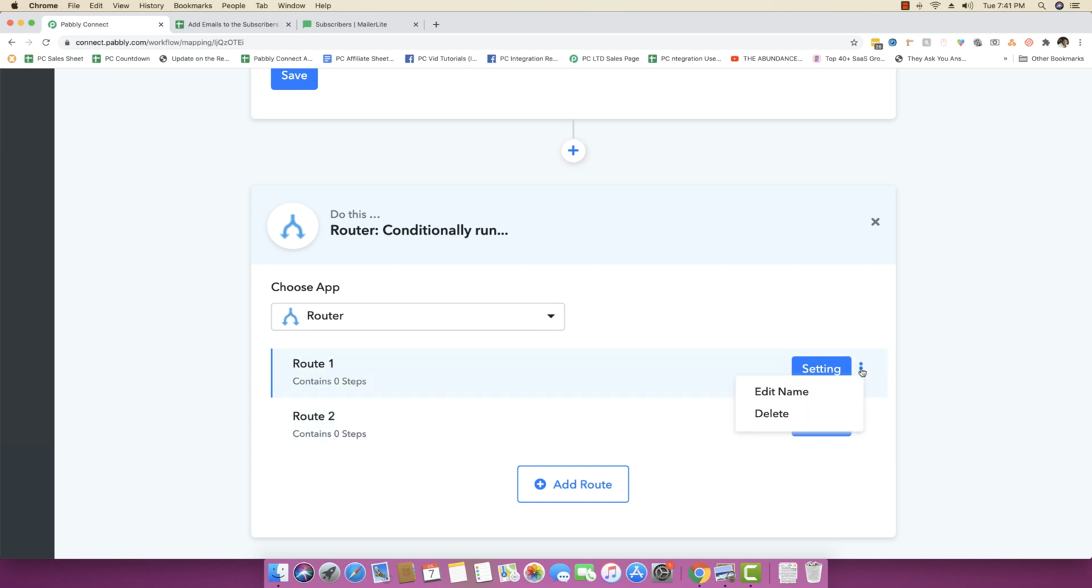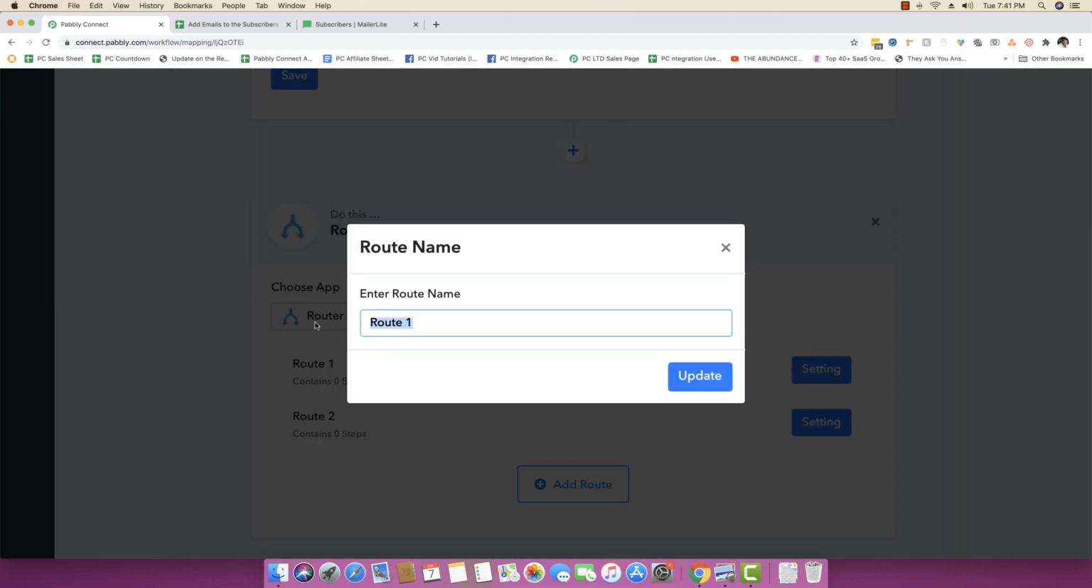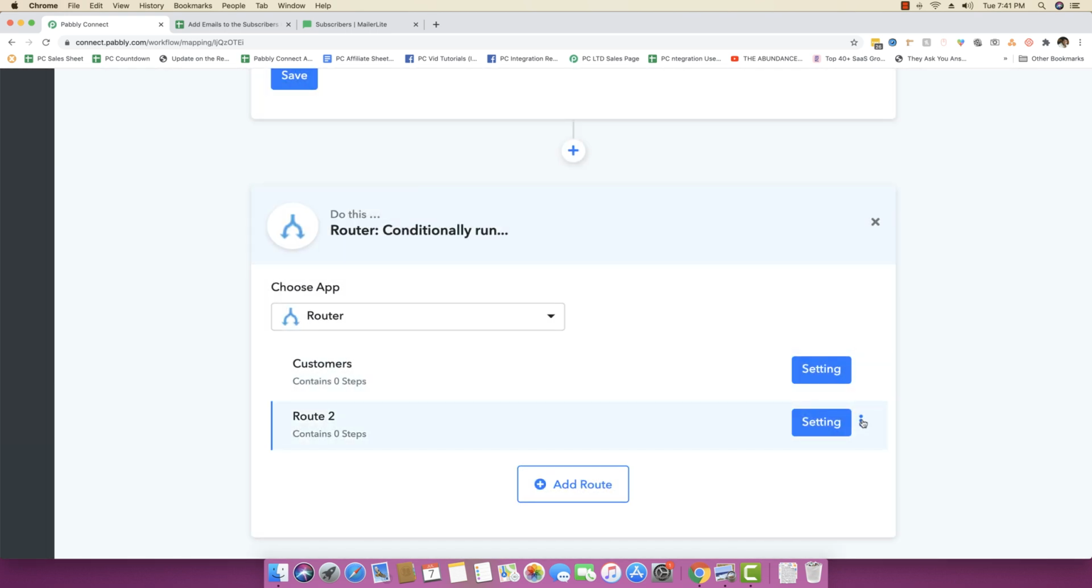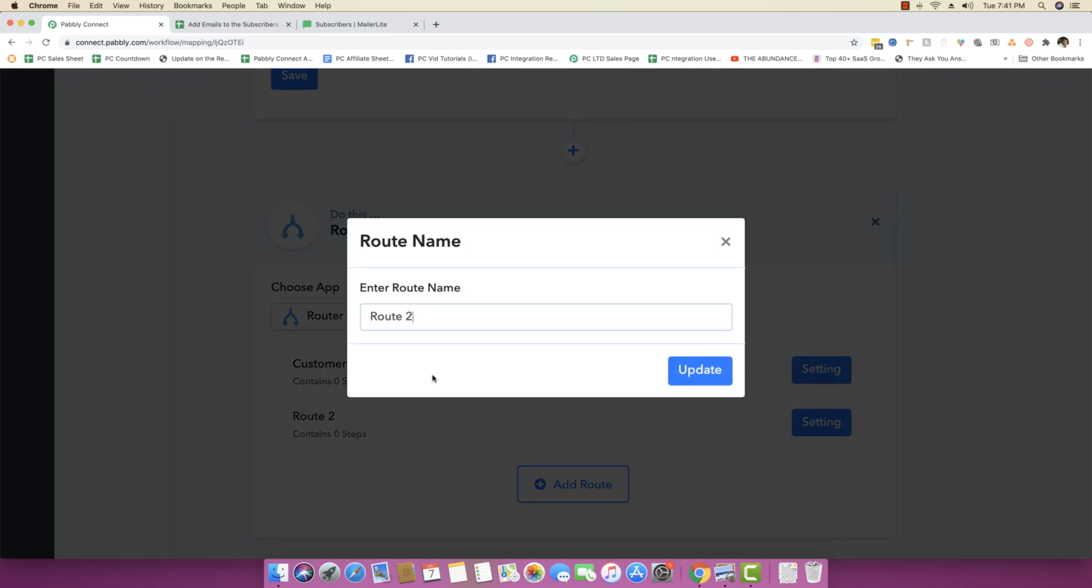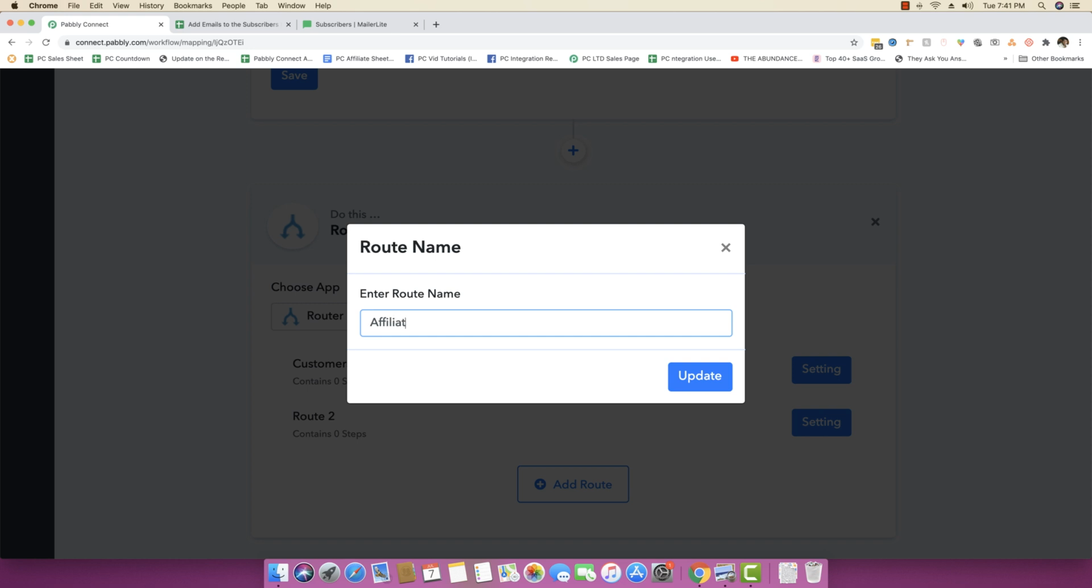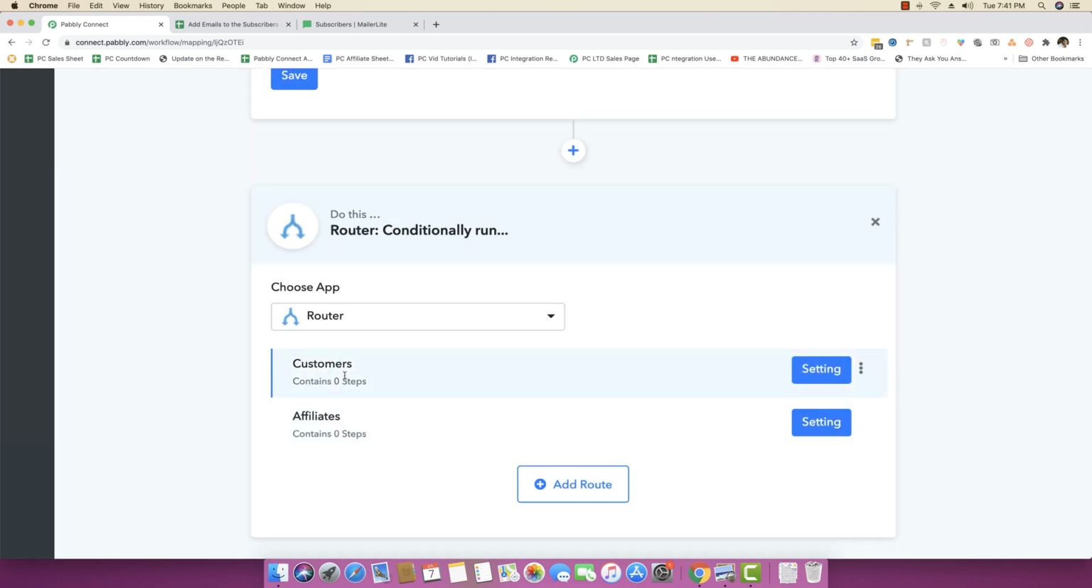So we can click on these 3 dots right here and edit the name for this route. I'm just going to say customers. Okay. And for this other route, I'm again going to change the name and say affiliates. So you can see both route names are changed: this one is customers and this one is affiliates.